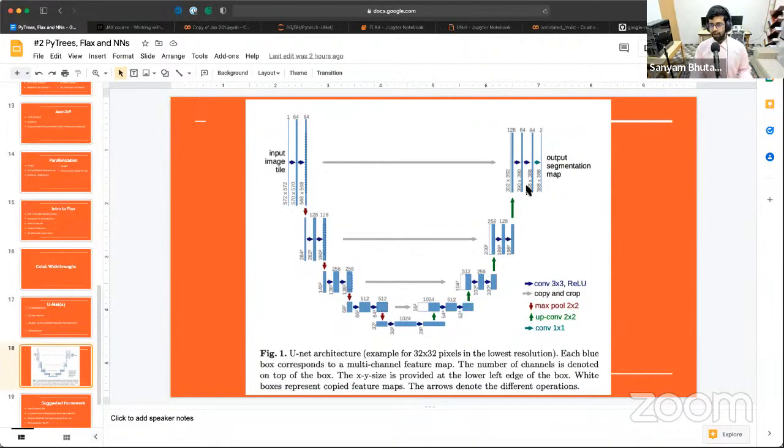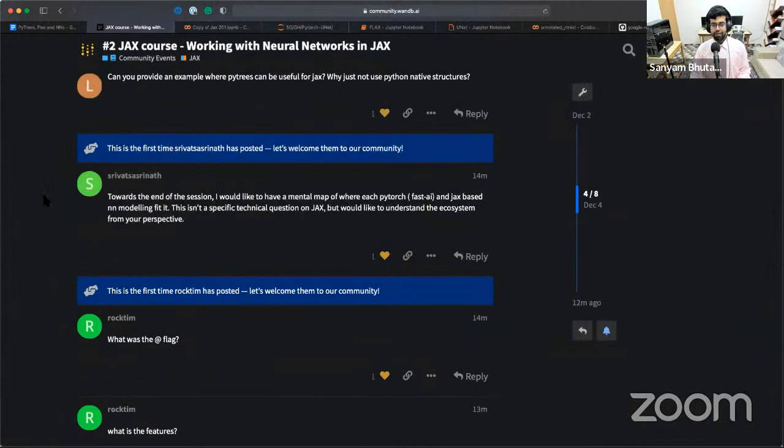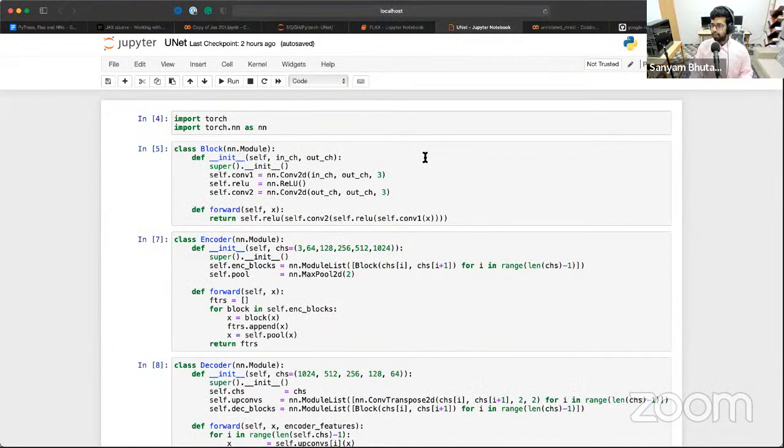Why did I recap this? Because I wanted to cover its implementation in Flux. Here is the implementation in PyTorch. For now, I think this should help you a bit, Srinath. I'll try to compare the PyTorch implementation with the JAX or Flux implementation. Inside of any neural network, you just want to define these functions that we took a look at.